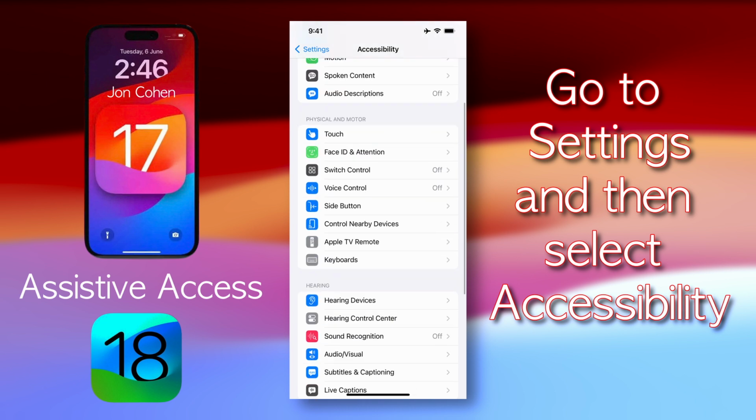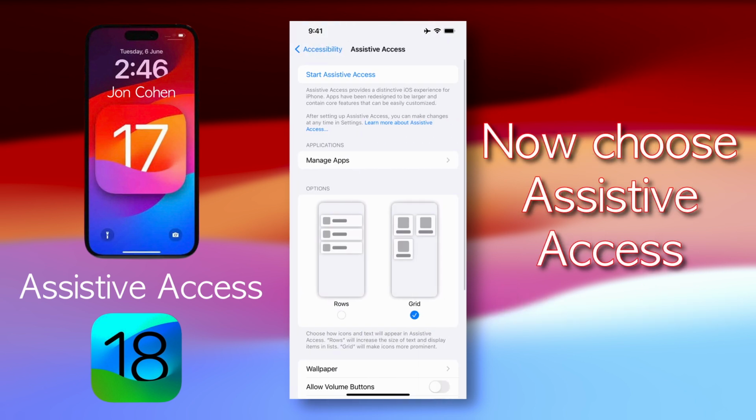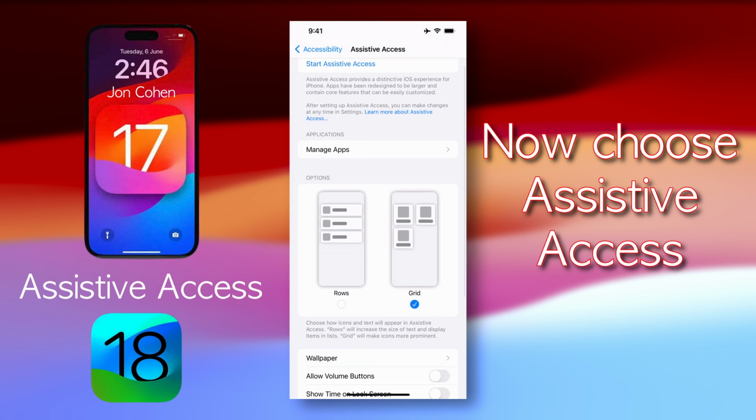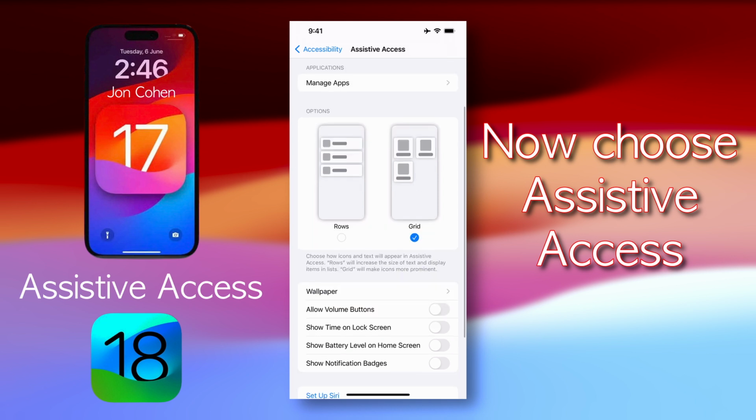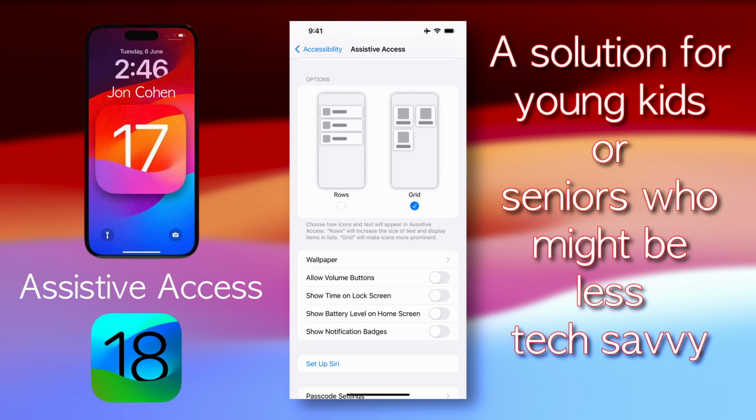And then in accessibility, you're going to scroll all the way down to where it says Assistive Access, and here it is. And you can literally set it up right in here, either with the rows like we looked at, or the grid view, which I certainly prefer. And then you have some options here on the bottom. You can change the wallpaper or the background. You can allow the volume buttons to work, which is really important.